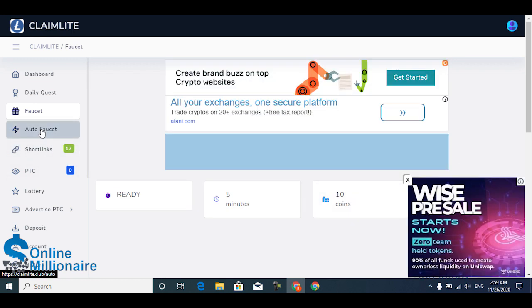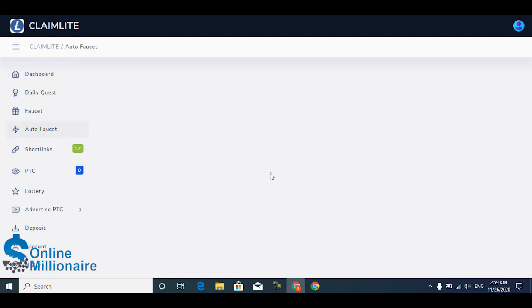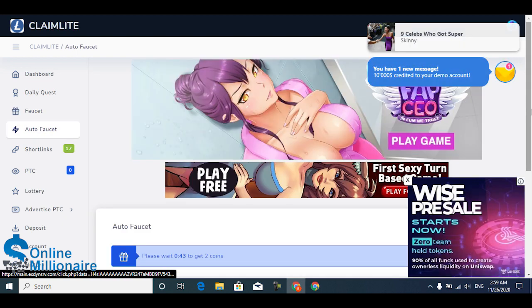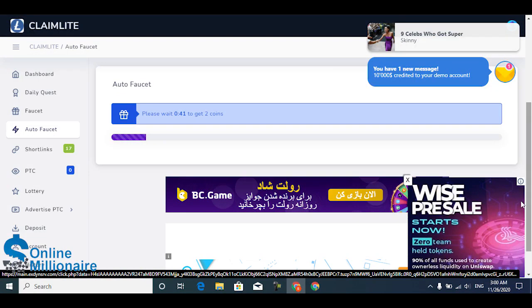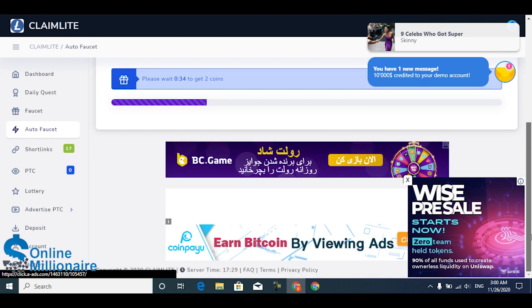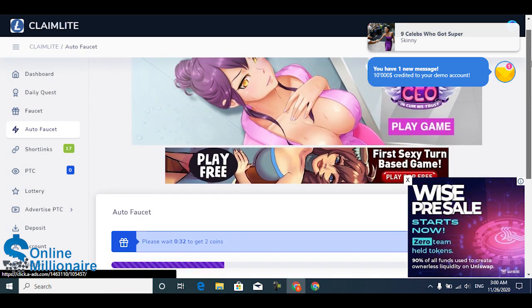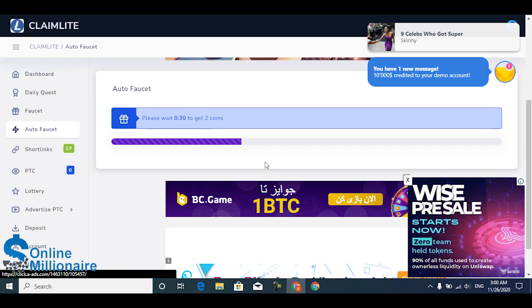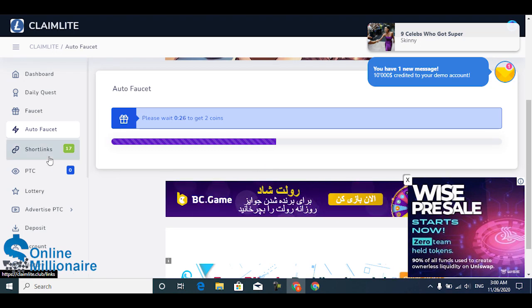The next one is the Auto Faucet. Auto Faucet is another free way. Every 1 minute it pays you 2 coins. Okay, and if you have much more Auto Faucet, you can just come here, just put this on, and you can earn.